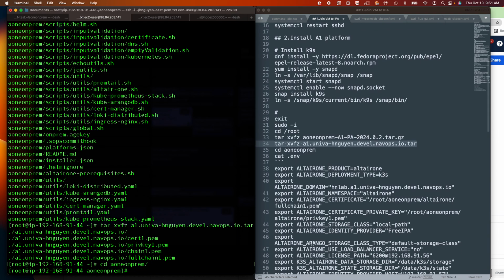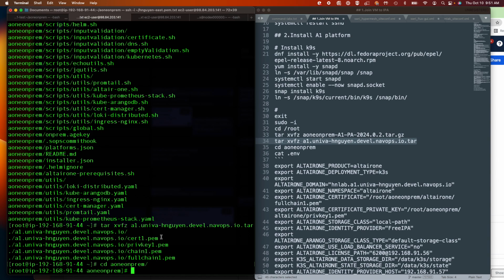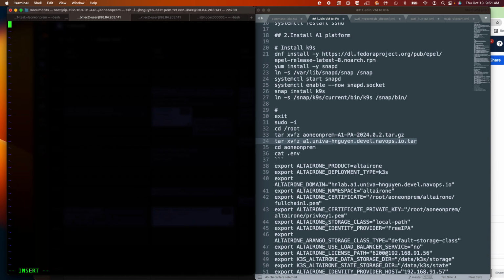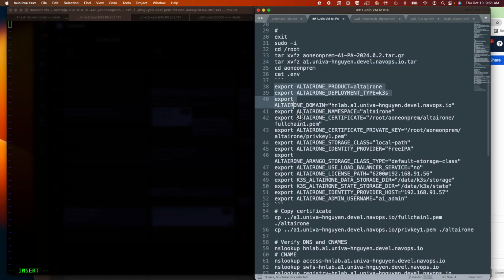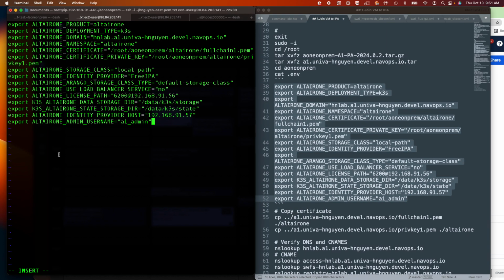Next thing we need to set up the .env file. So the .env predefines some parameters that you don't have to enter during the installation, to save us some time. So I just copy everything from here. There are only a few parameters that you need to change during your installation. The first thing is the domain. You need to switch to the domain that you are using. Second thing is the key. You need to define a path where you put the key. So this is correct for me.